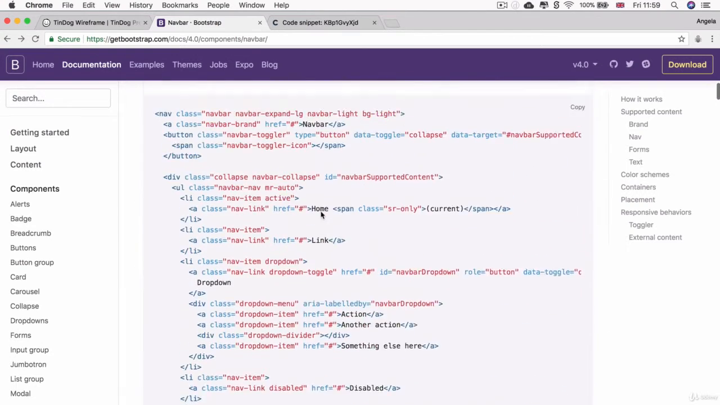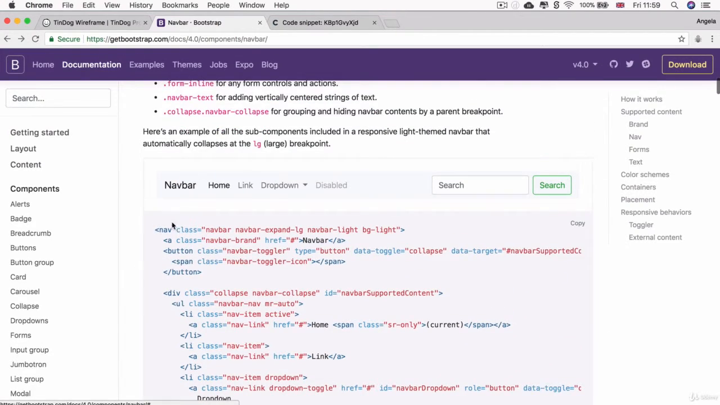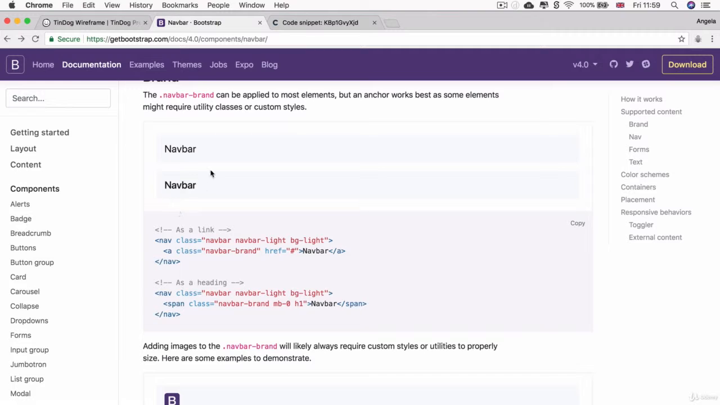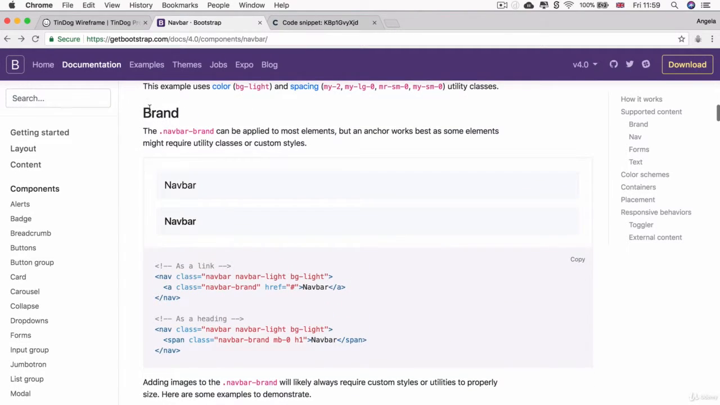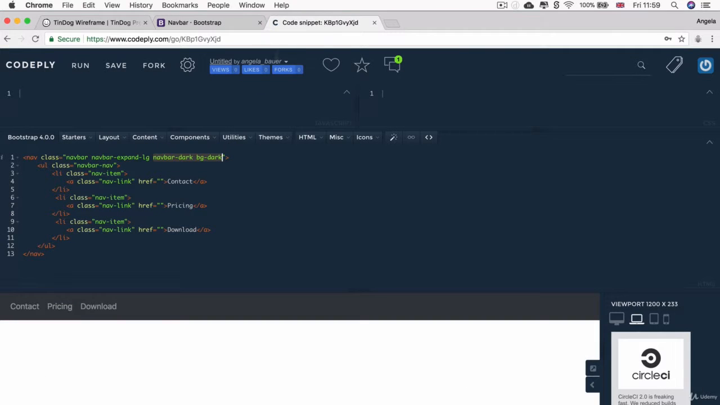Now, what if, like over here, I want to have a brand, say the name of my company or the logo? How can I implement that? Well, we can read through the documentation and you'll see that all we need to do is add a class called navbar brand. And it tells you that it can be applied to most elements, but an anchor tag is the best thing to apply it to. So let's go ahead and do exactly that.